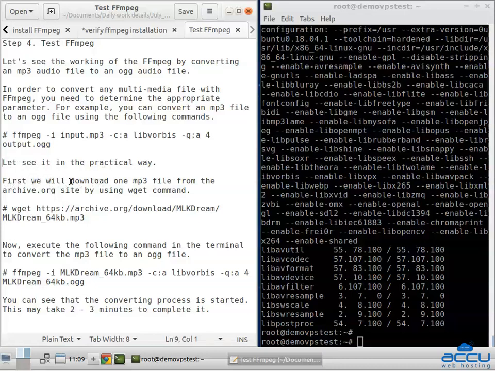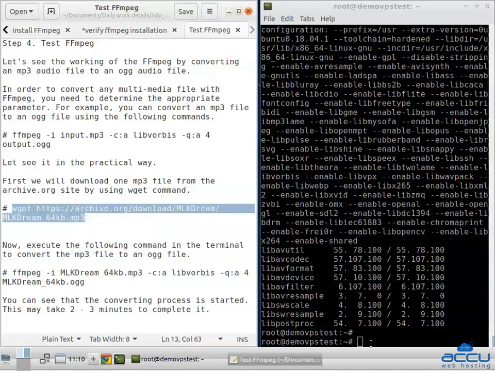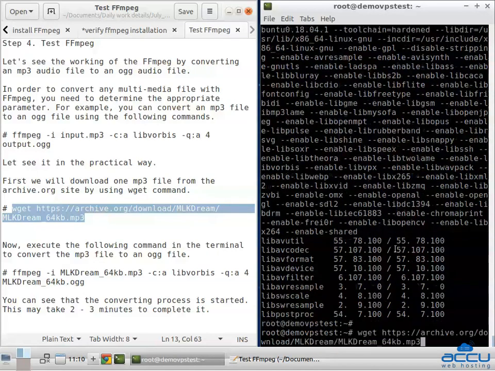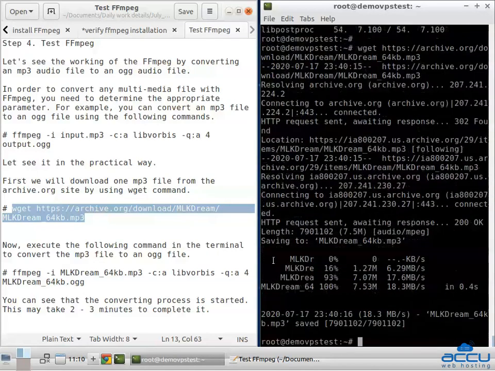First, we will download one MP3 file from the archive.org site by using the wget command. Copy the command with wget. Paste it in the terminal and press Enter. You can see that the MP3 file is downloading. Type ls command in the terminal to see the MP3 file.